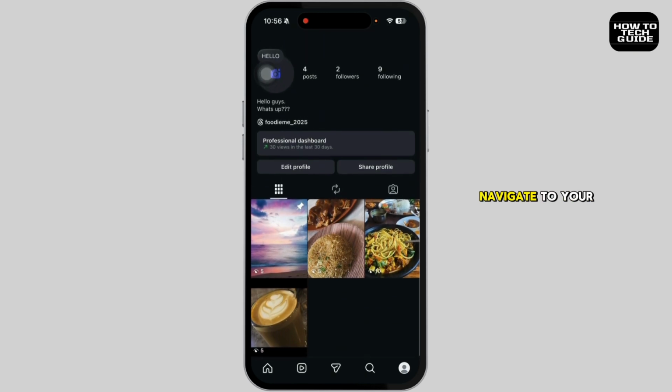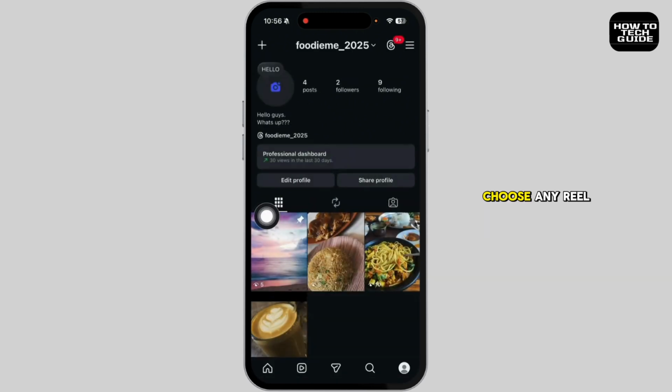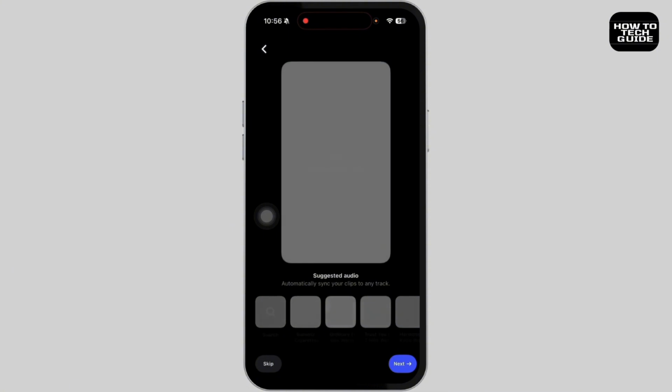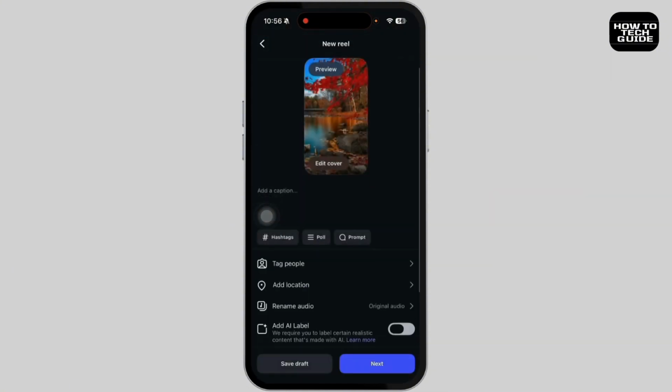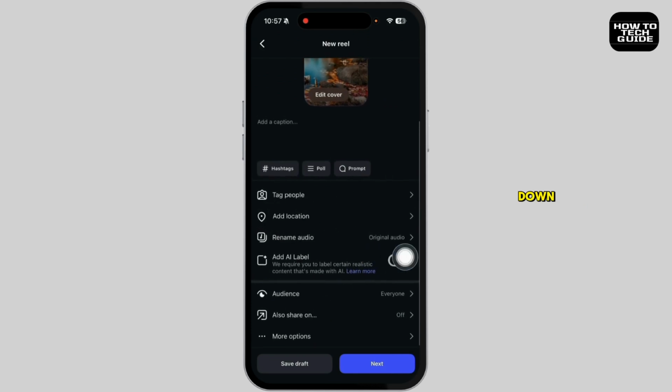Launch Instagram, navigate to your profile page, then click on the plus icon given at the top. Now select the option Reel. Choose any reel and tap Next. From here, you can edit your reel, and once you do that, click on Next. Once you're on this page, scrolling down, you're going to find the option Reel Trial.